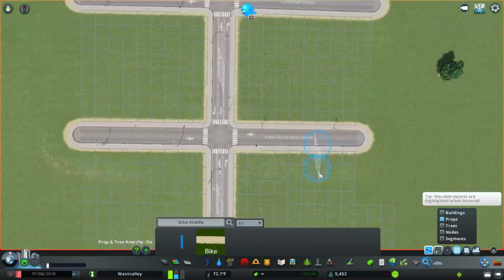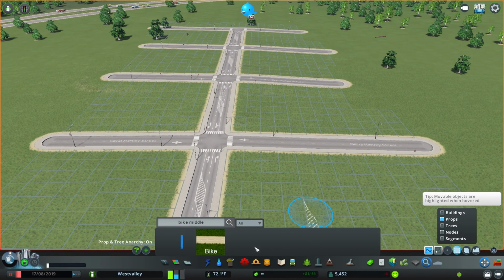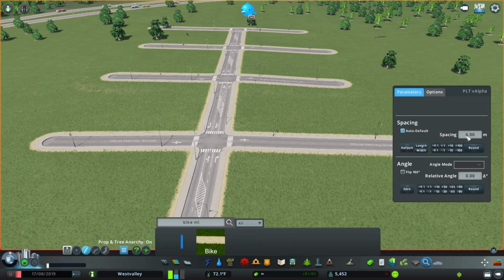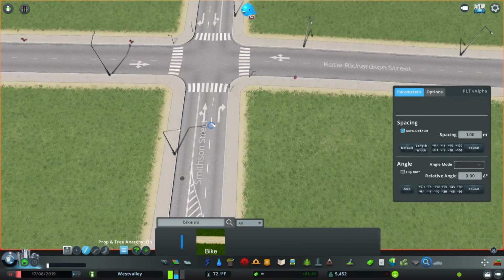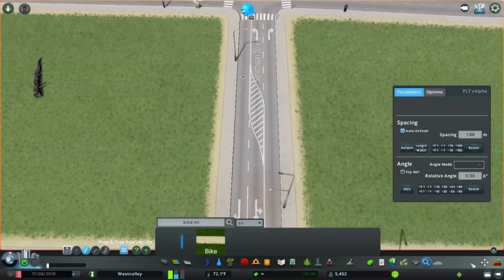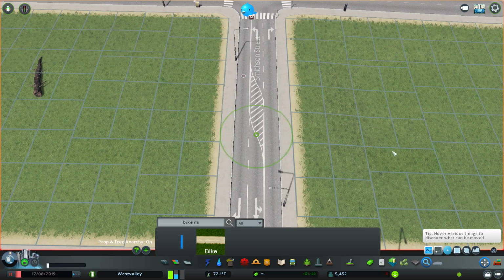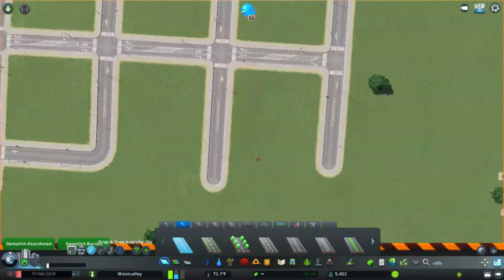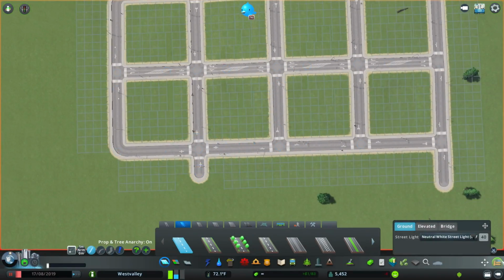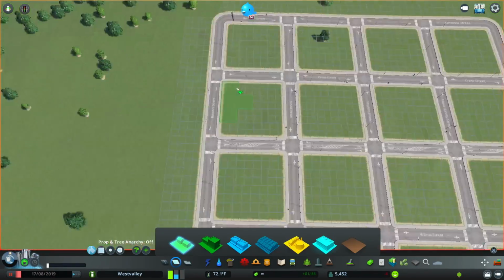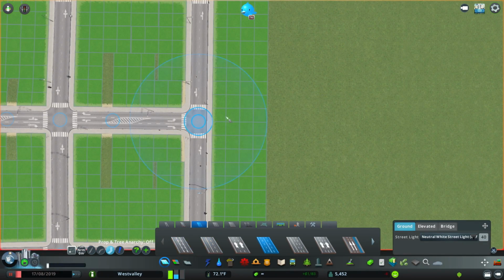Next, I want to redraw the turn lane lines. So I'll search for bike middle, set my interval to 1 meter, and draw them on each segment. So now I will build up the neighborhood around it by placing a grid of streets and zoning them for low density residential use.